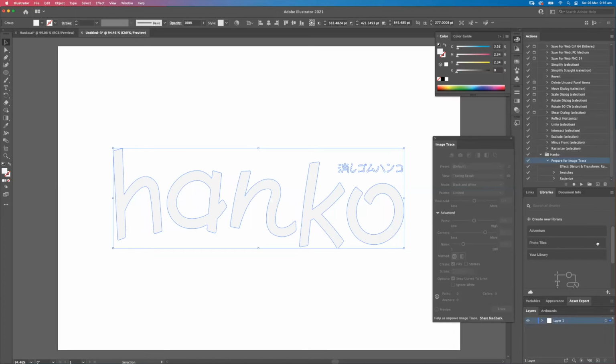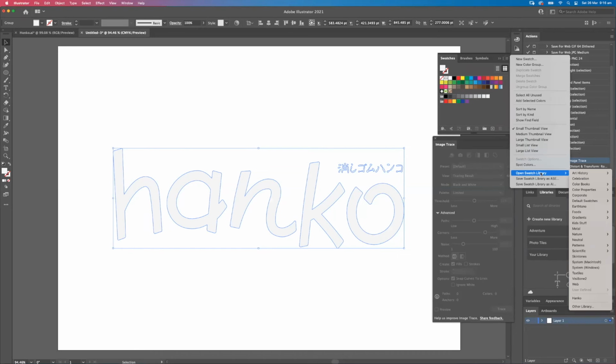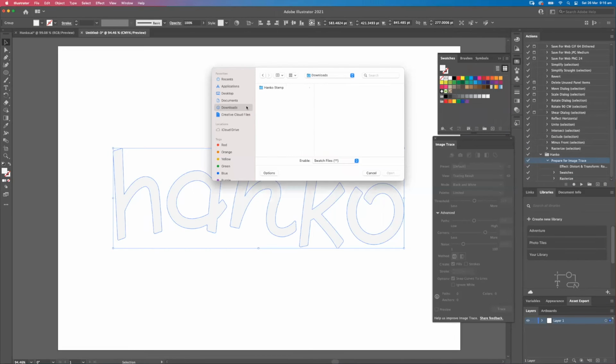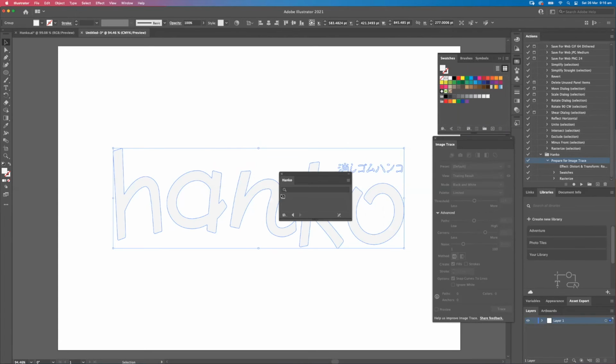And to do that, we go into our swatches panel, go to open swatch library, other library, and we'll go to our downloads folder, find that Hanko stamp folder, and we load in the hanko.ai file. This is the file that we're just working out of. That's how we can load that into the swatches panel. We just open that and it will find the Hanko swatch there. So it loads it into a separate panel like this. If you want to add it to your own swatches, you just click and drag that.